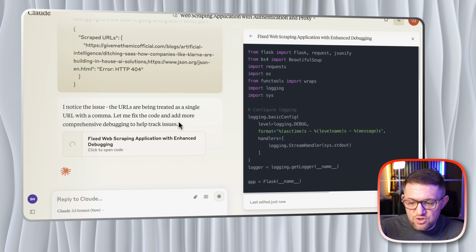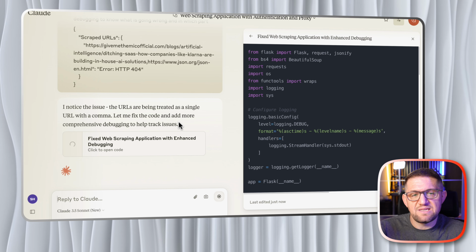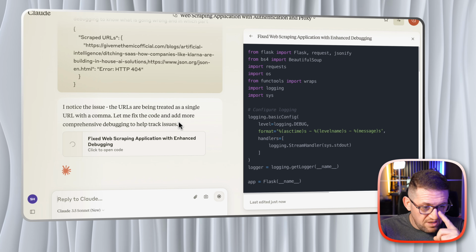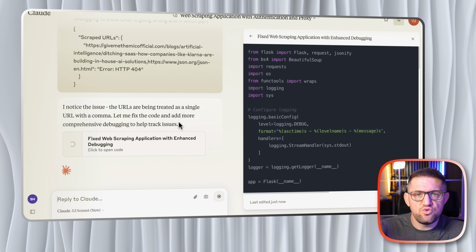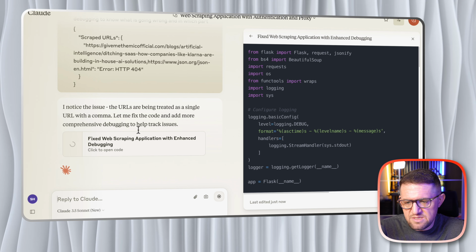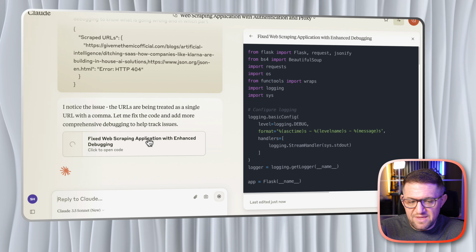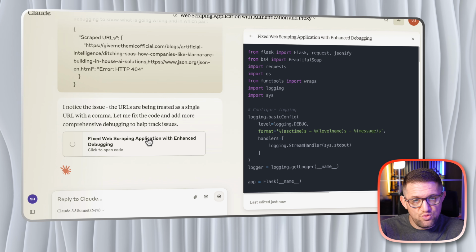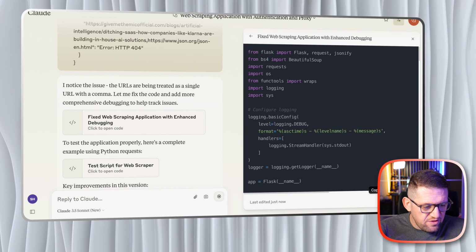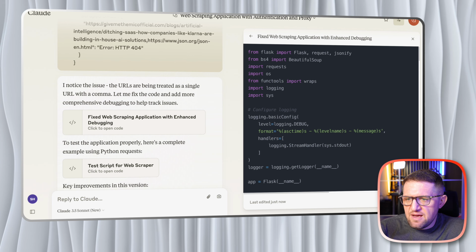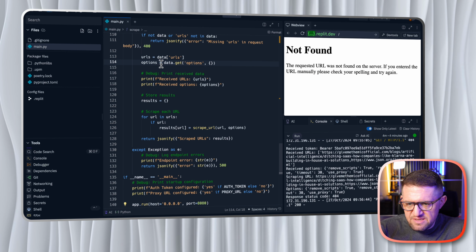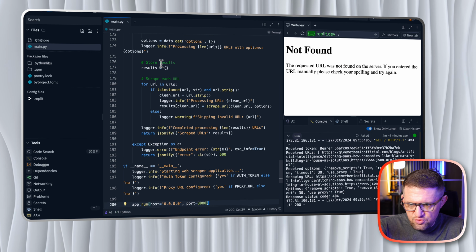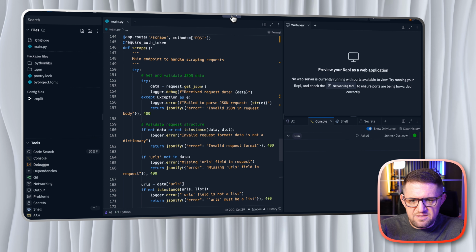So it identified one issue. Apparently it was accepting a single URL, not multiple. Now it added the ability to deal with multiple URLs with commas. So let me just get the new code, use it, run it on Replit, and see if this time it works. It gave me the complete code now with the Flask and everything. So let me copy it and I'll go back to Replit here. I'll just remove the old one, paste the new one, and then start running again.